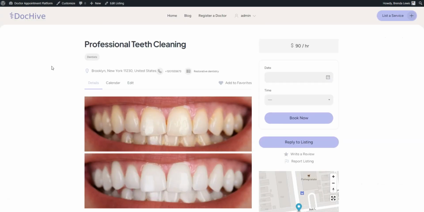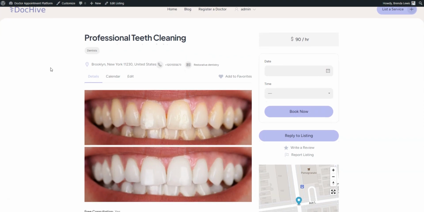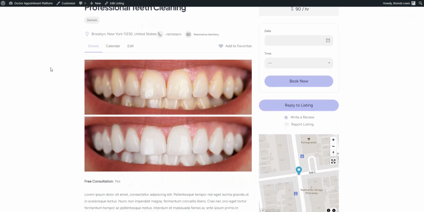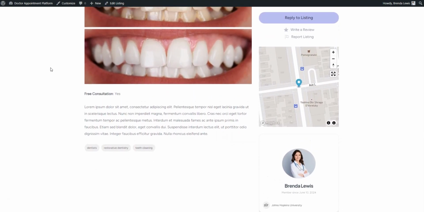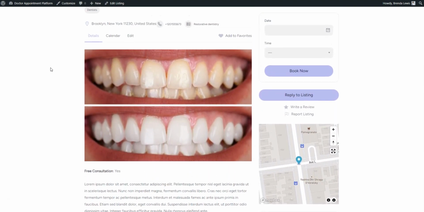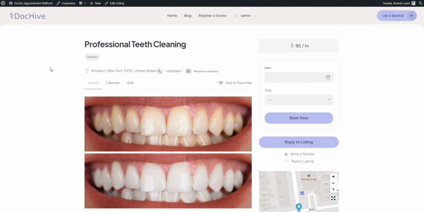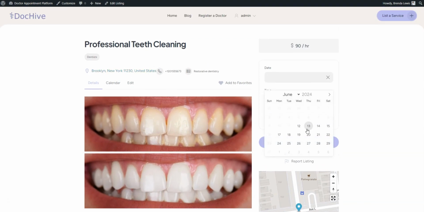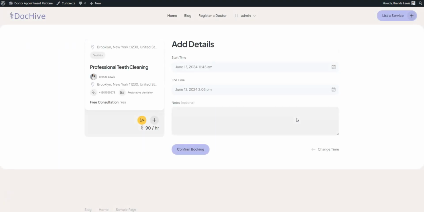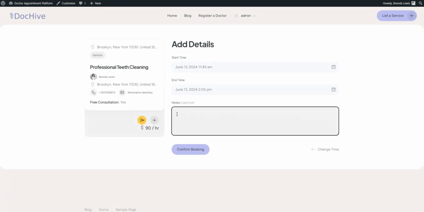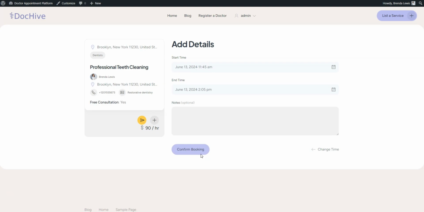Congrats, we've made it to the last checkpoint. Now, doctors can easily register on your platform and post their services with a few clicks. Finally, let's take a look at how patients can book appointments. On the listing page, simply set the desired date and time, then hit Book Now. You'll be redirected to the confirmation page. Here, patients can check their bookings and write additional comments. The Confirm Booking button finishes the process.